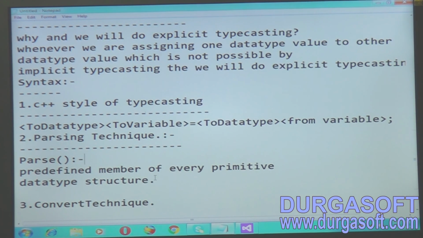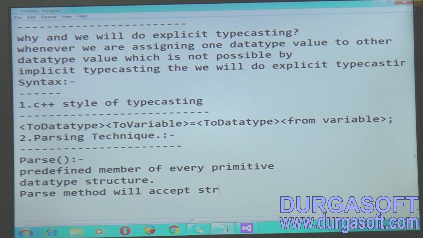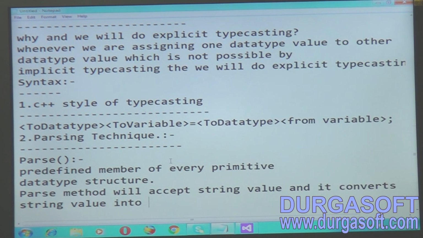Parse method will accept a string value and it will convert the string value into the calling data type, and that converted value it will return. What does it do? The parse method will accept a string value and it converts the string value into a calling data type value. That is the specialty of parse.